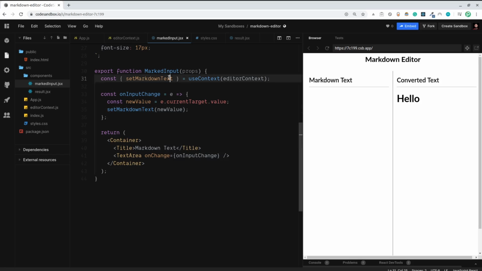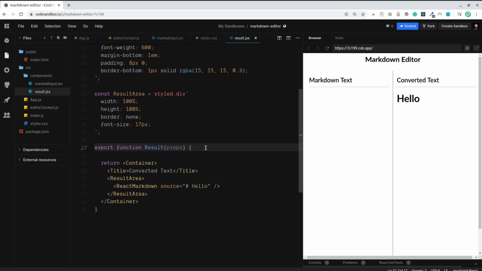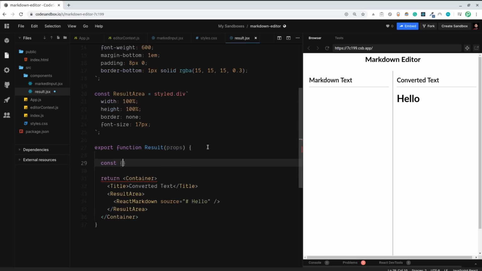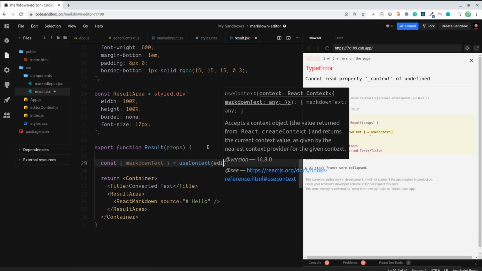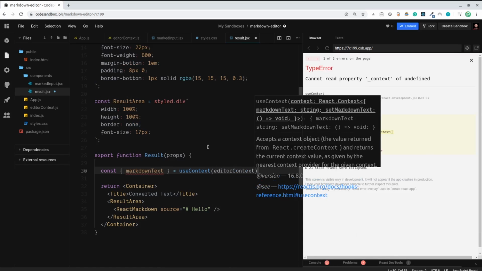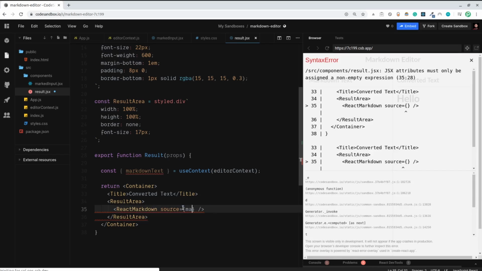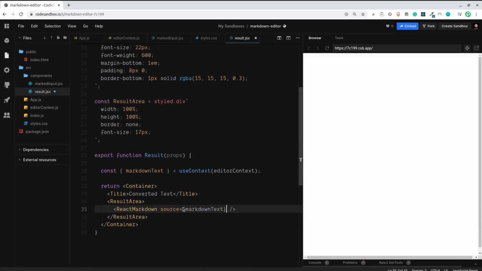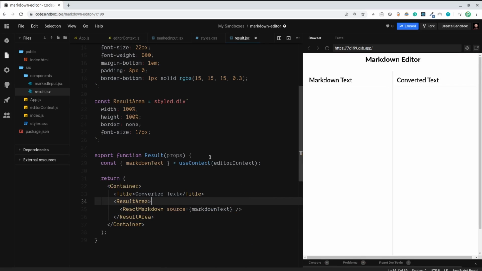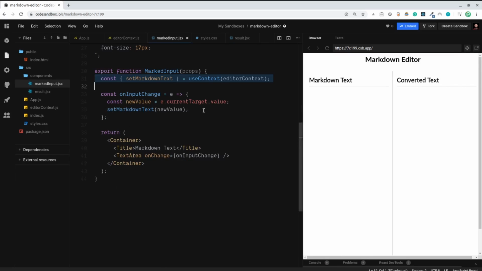Now we need to grab the data and render it. As simple as that. Not really a big deal. So I'm gonna just do in here markdown text, and of course again we're gonna be using the use context hook. The use context hook, I'm gonna use editor context, and we got the markdown. Now instead of passing this static text in here, I'm just gonna do markdown text, and there you go. Now it should actually change. All of the components should pretty much work fine.